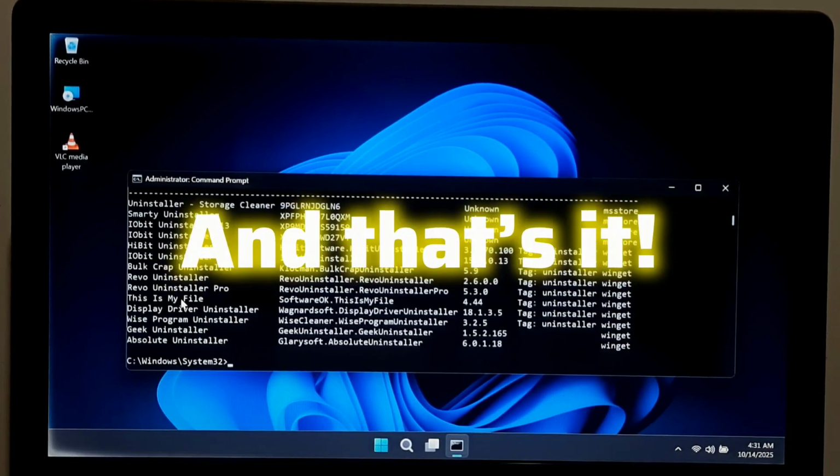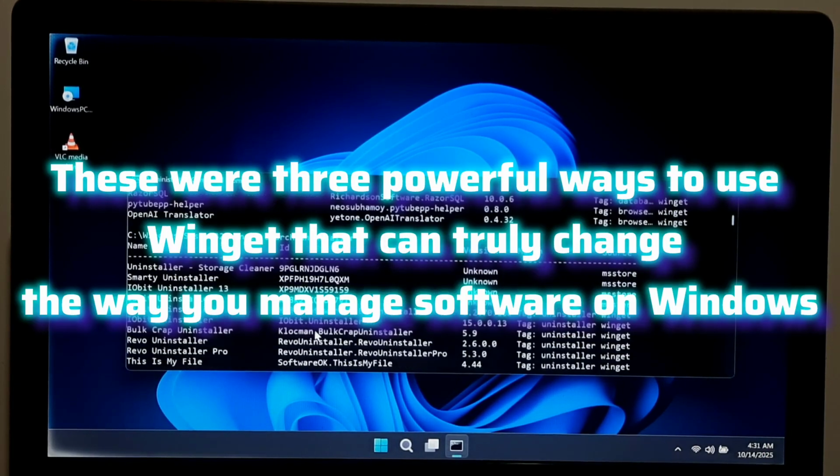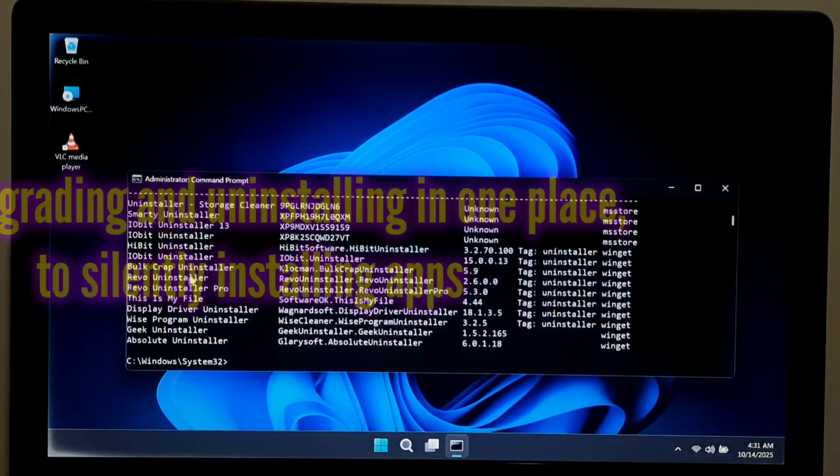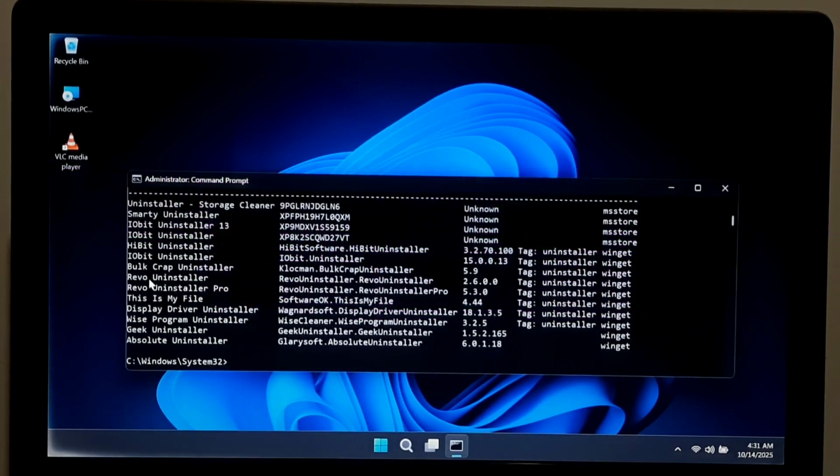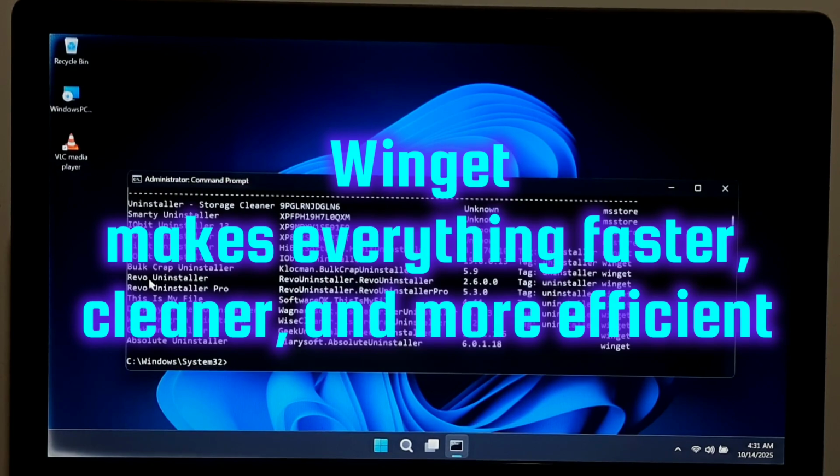And that's it. These were two powerful ways to use Winget that can truly change the way you manage software on Windows. From upgrading and uninstalling in one place to silently installing apps, Winget makes everything faster, cleaner, and more efficient.